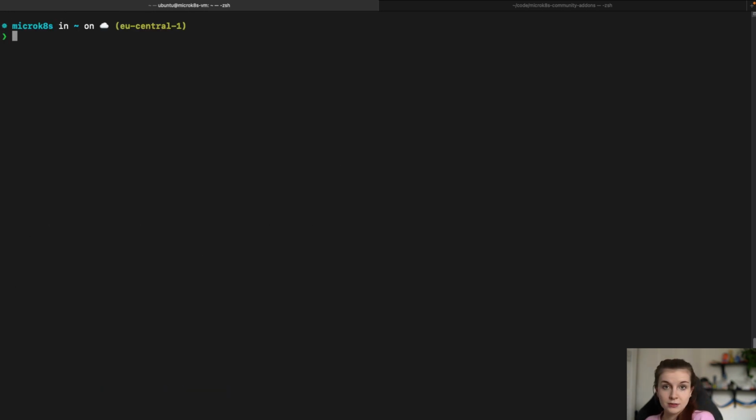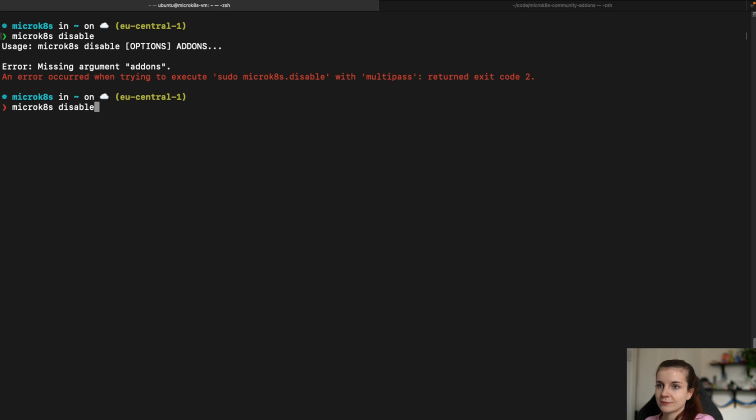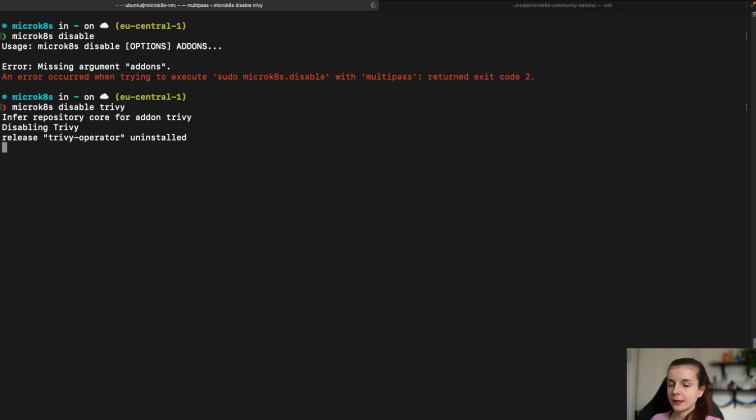We also want to disable it, right? So microk8s disable, and this is just gonna disable Trivy. It's just gonna remove the Helm chart from that Kubernetes cluster, right? So microk8s just removes Trivy completely.